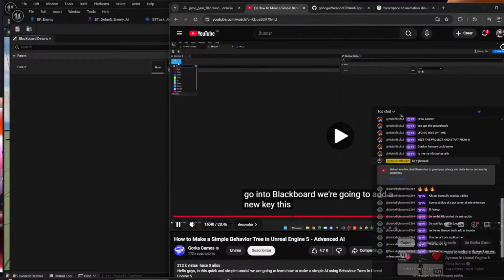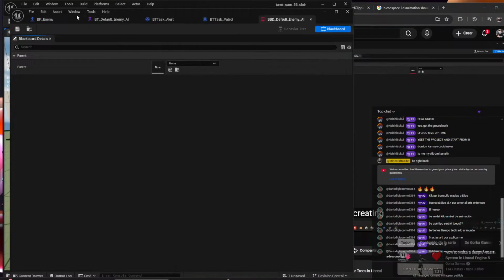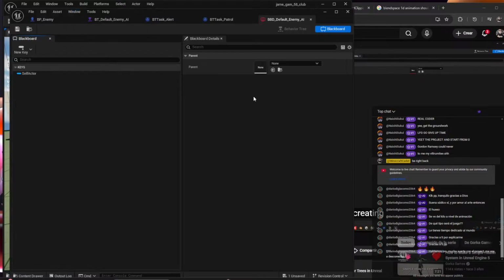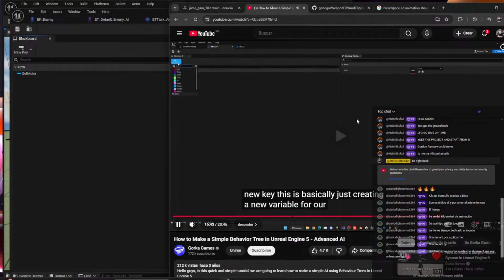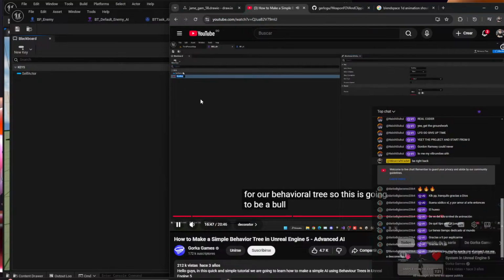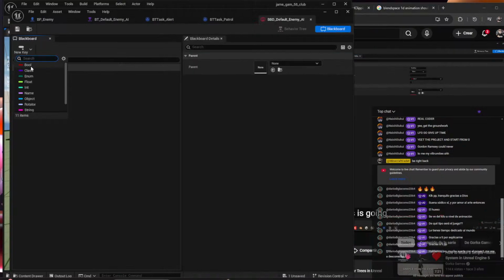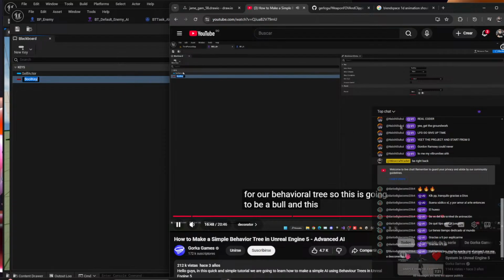This is basically just creating a new variable. Oh, so we include both of these. Okay, perfect. We haven't saved such a project yet, at least, for our blackboard. Sorry, for our behavior tree. So this is going to be a bool and it is called has seen player.